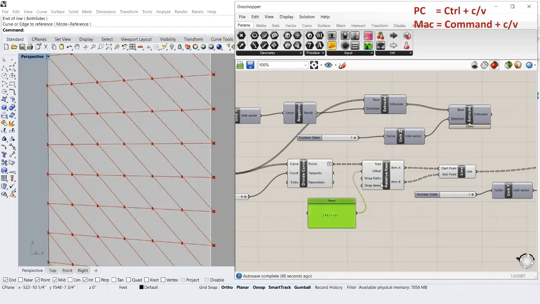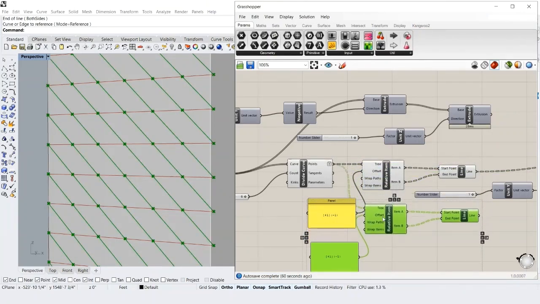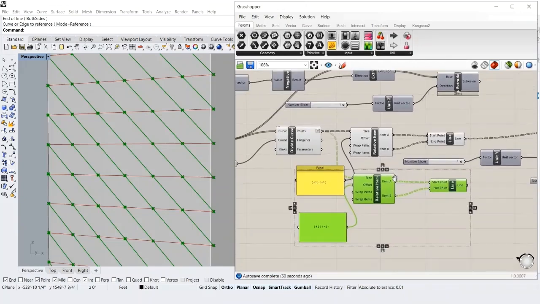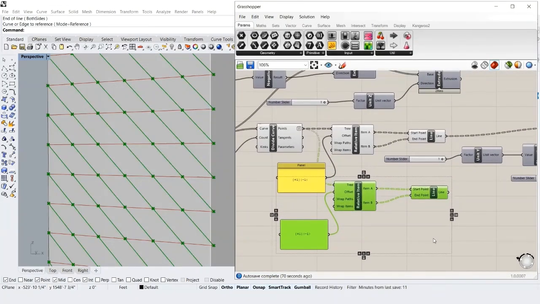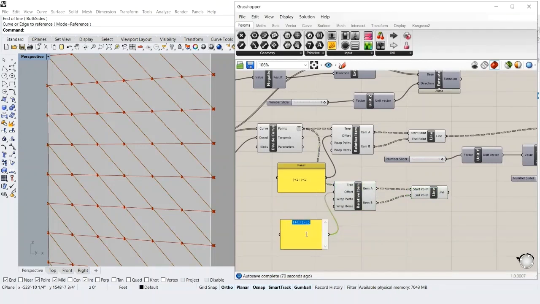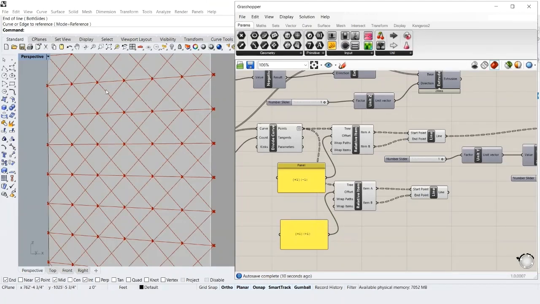Let's duplicate this object. Double-click on the panel, change it to +1. We get a facade like this.